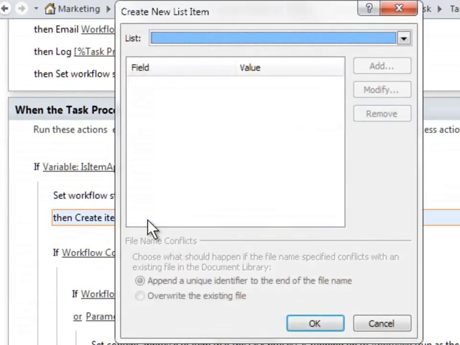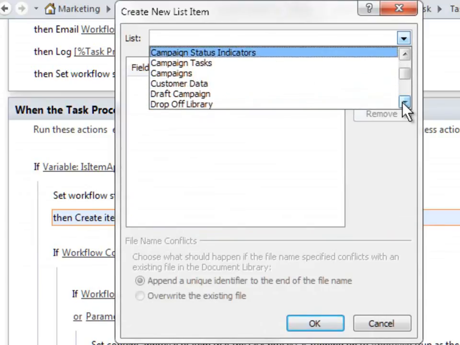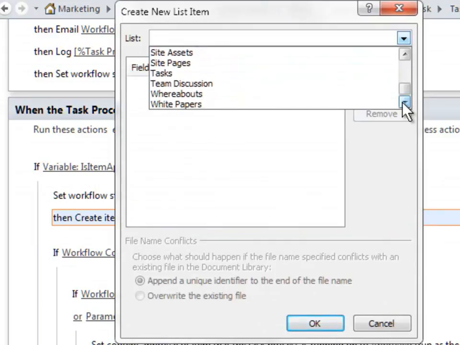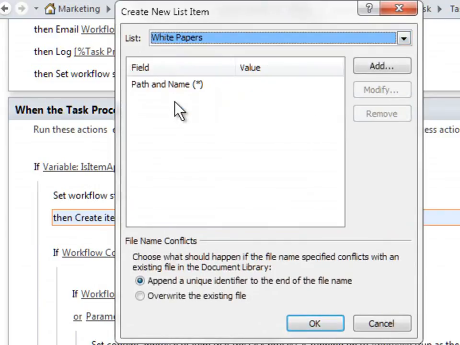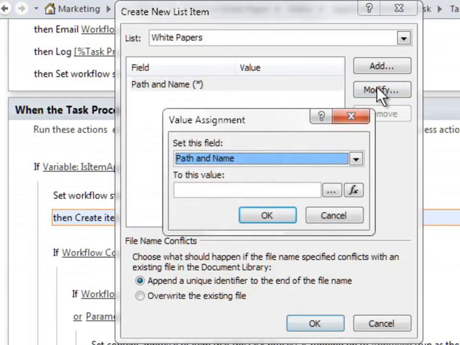I'll choose List here, and in the Create List Item dialog, specify which list to use. I'm going to scroll down and select a list that already exists on this site, specifically a library used to store active white papers on the site. But in order to create new documents in the library, I need to specify a name and path to use for them, since this is required in the document library. So I'll modify this field.